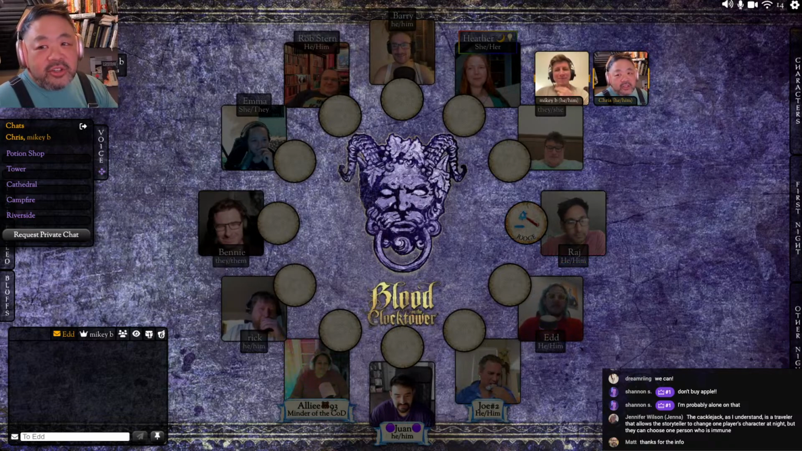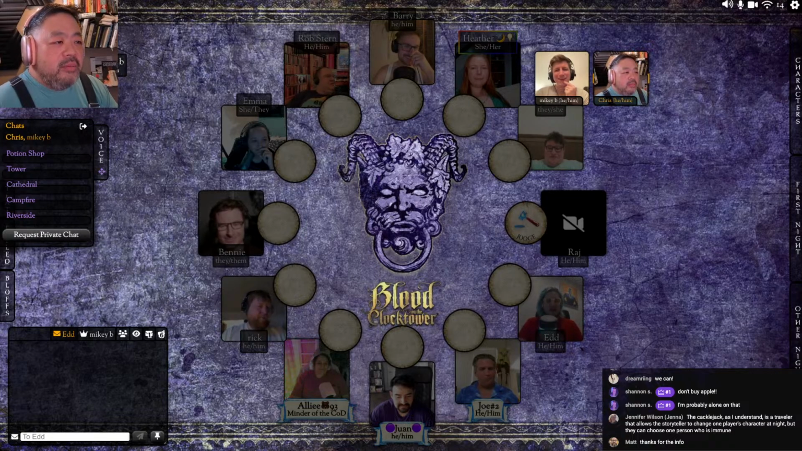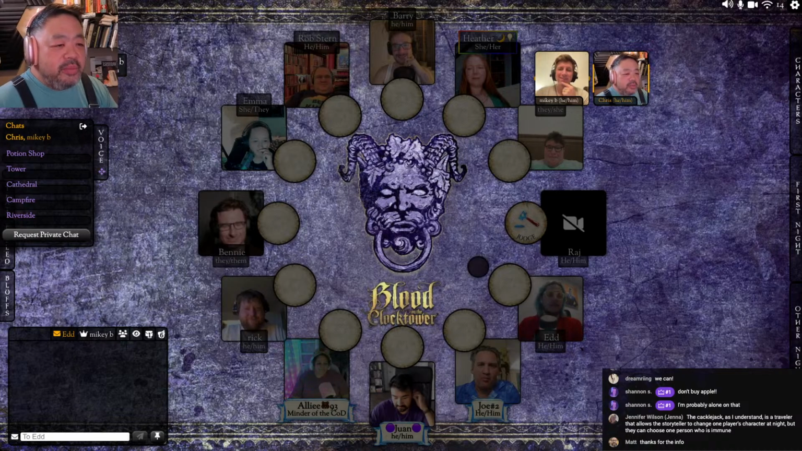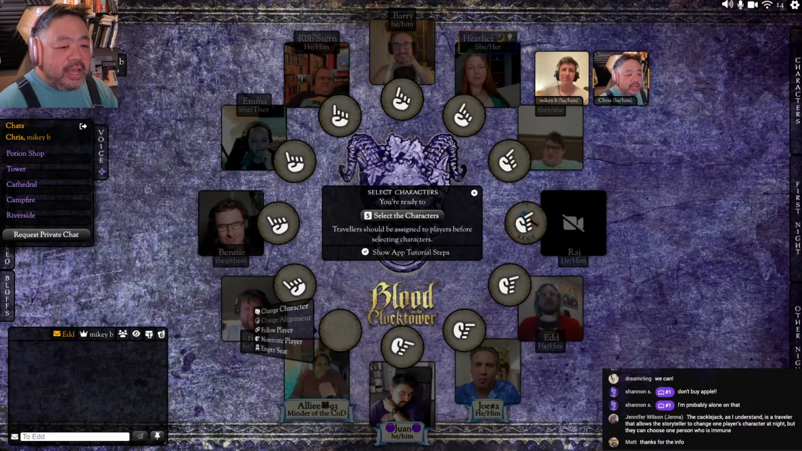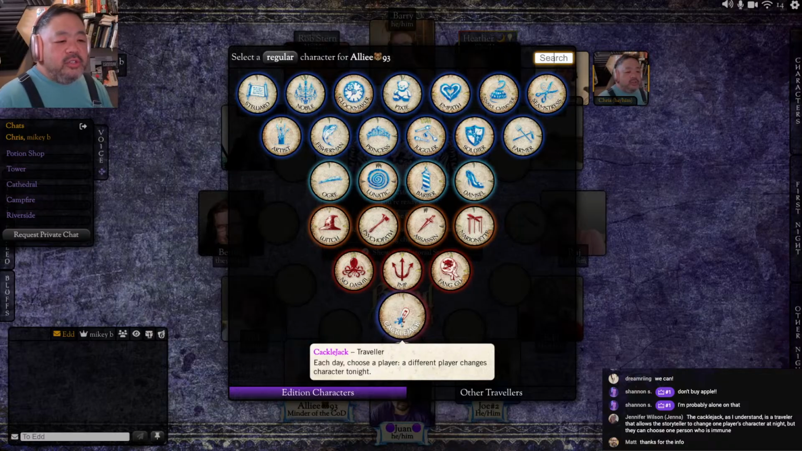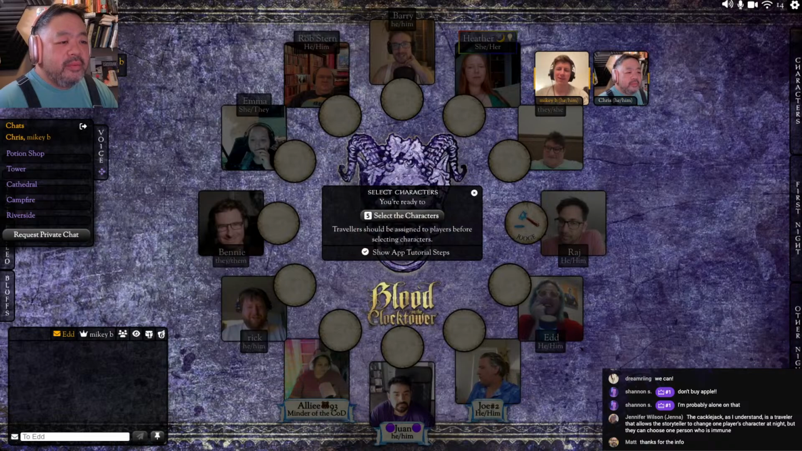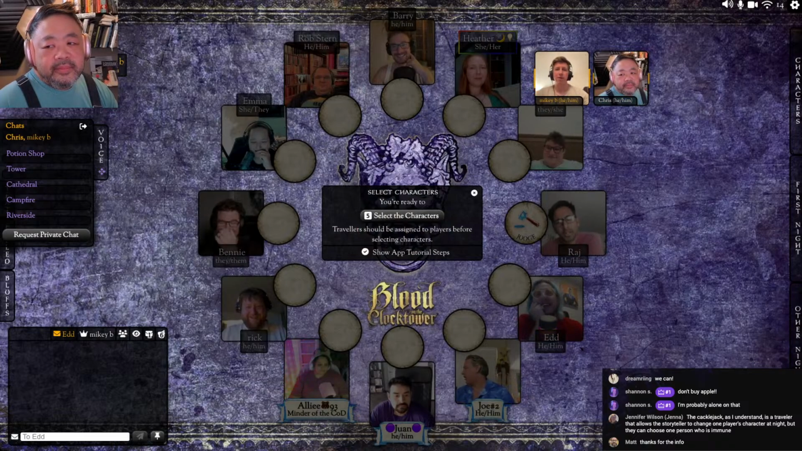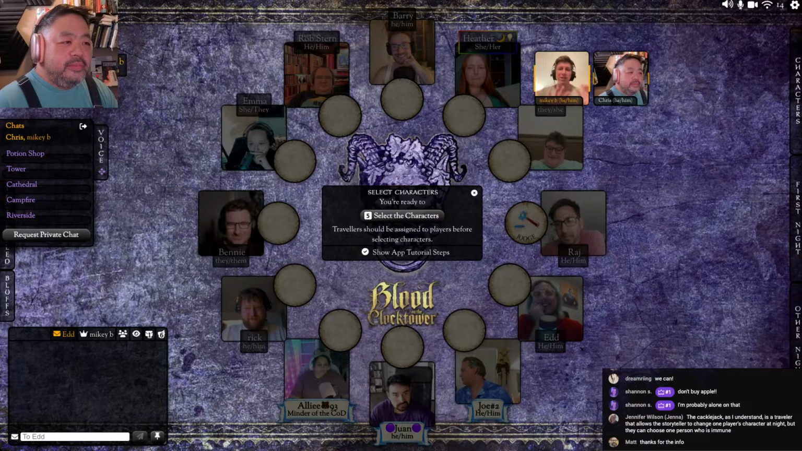Okay, status check. My mouse is working. Mikey, is there a person you'd like to make into the Cacklejack? So I should tell people what the Cacklejack is. The Cacklejack is a traveler, and the ability reads: each day, choose a player. A different player changes character tonight. It's sort of like a reverse Pit-Hag. Essentially, you get to preserve one character, like guaranteed preserve one character, and any other character could change.